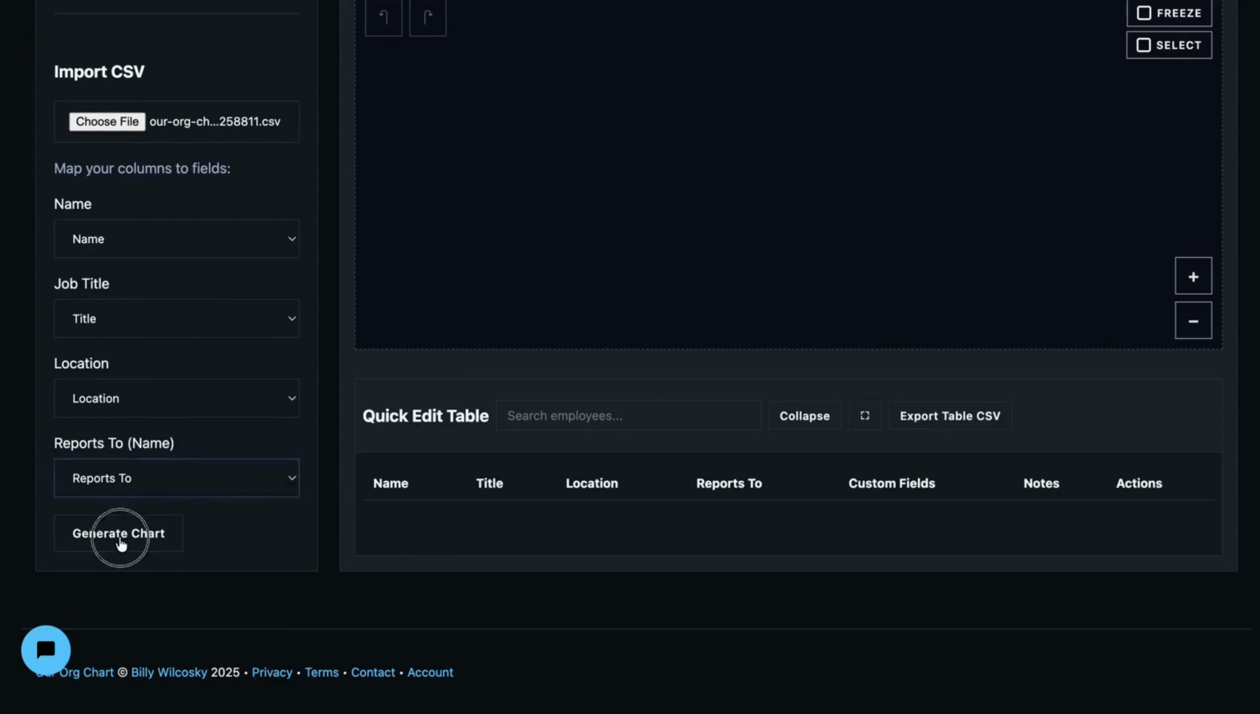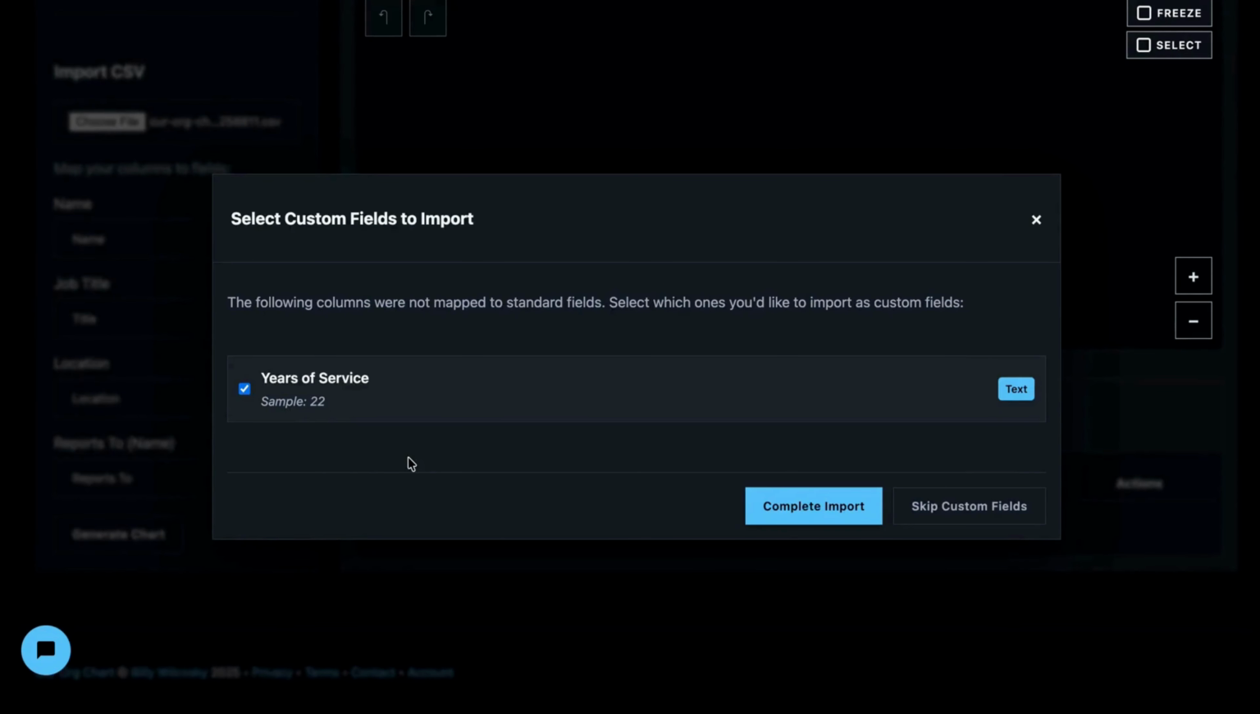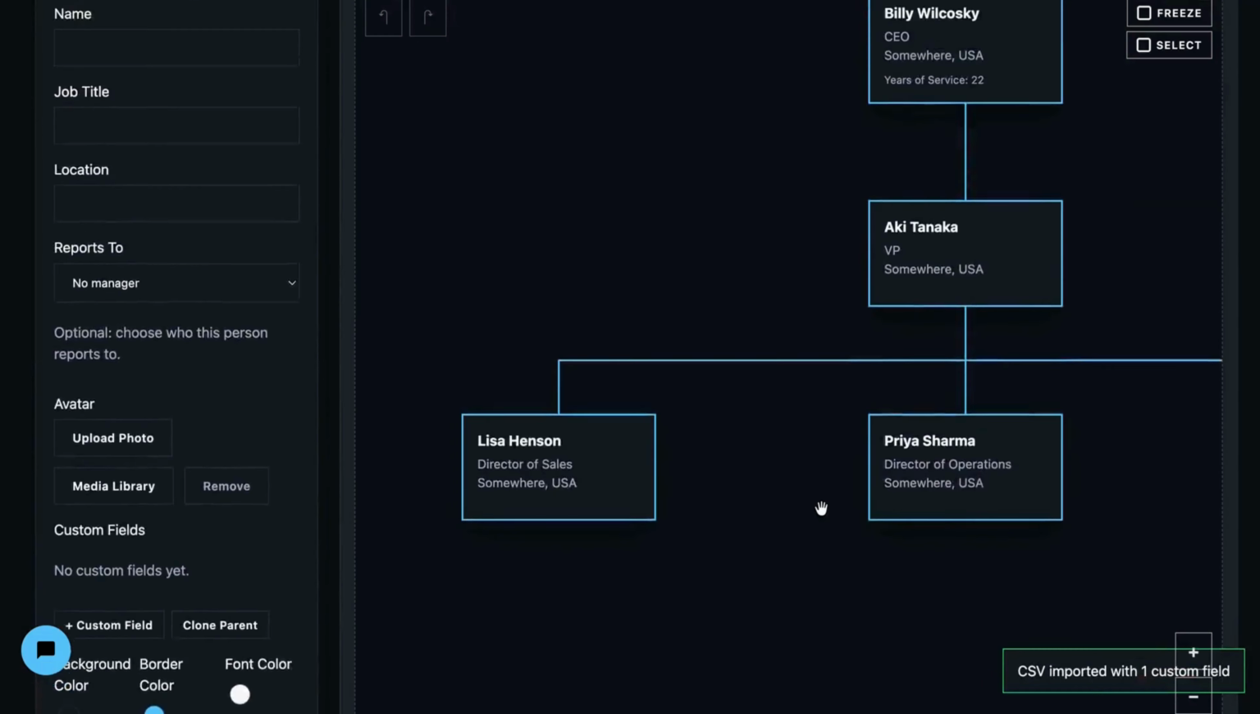Select generate chart. Now it's detected another column. So those are the main columns that make up the org chart, but if your spreadsheet has extra columns of different things, it will detect that and ask, do you also want to import those extra columns? So in this spreadsheet, we happen to have a column with each employee's total years of service. So let's say yes, we'll also import that. Now, any extra columns beyond those main fields, they will be imported as custom fields. So now we can say complete import, and there we go.